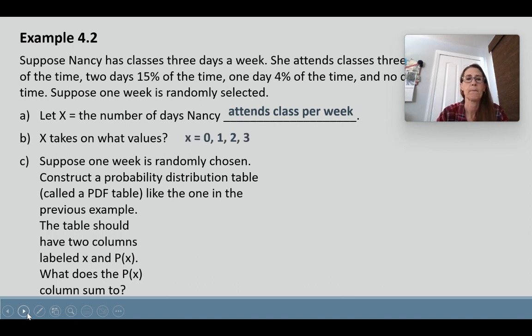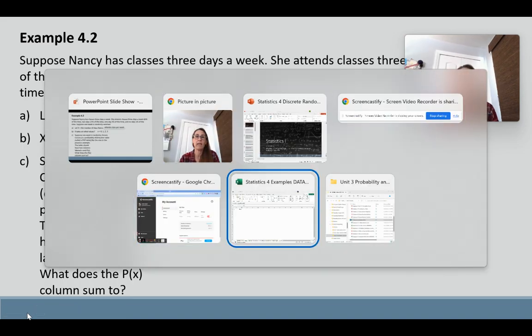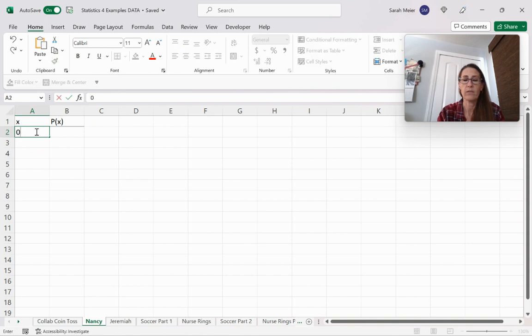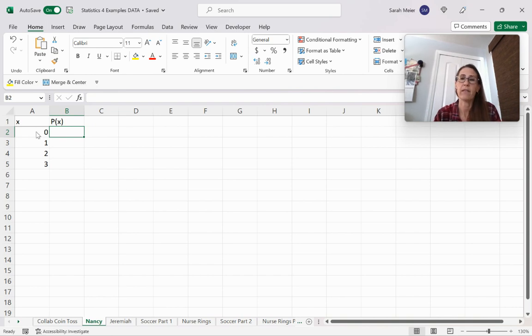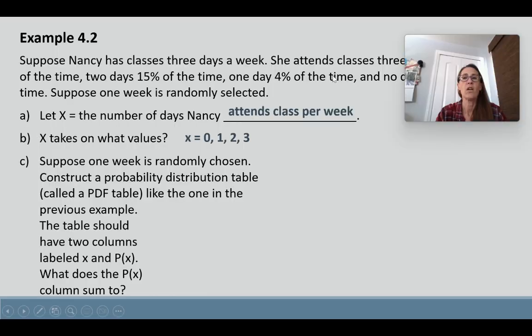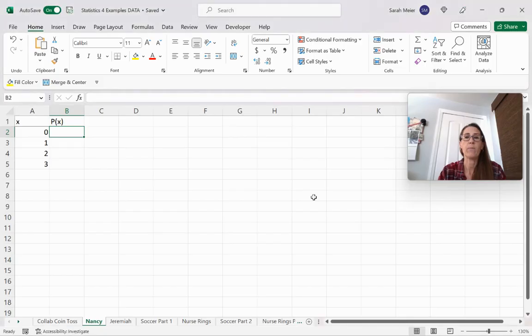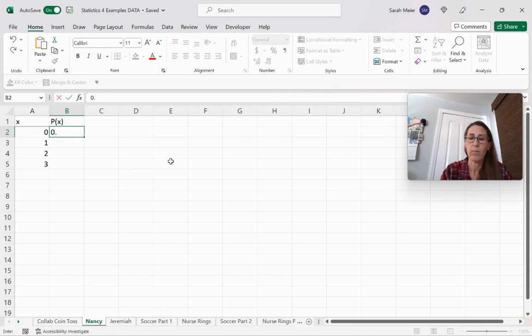And then to do the probability distribution table, you can go to Excel, and I've made an Excel sheet for us, and we can put in those values 0, 1, 2, and 3. And then we can put in the probabilities that we have from the information on the slide. So she attends class 3 days a week, 80% of the time. So for 80%, we would type in 0.8.